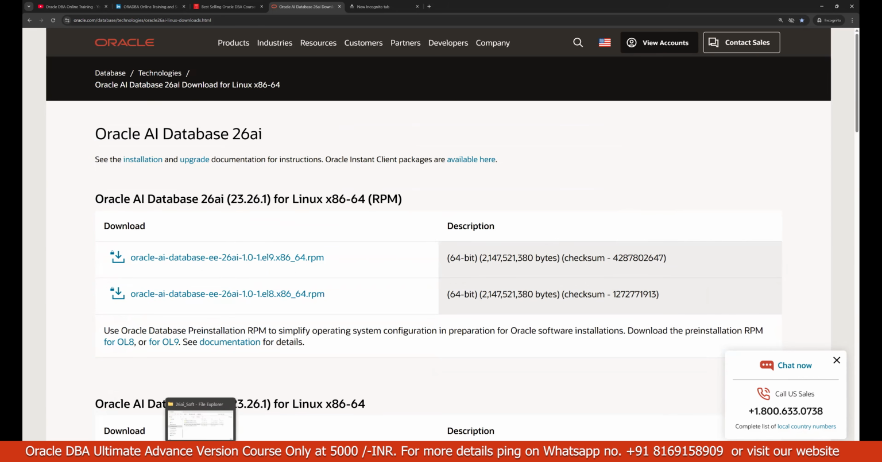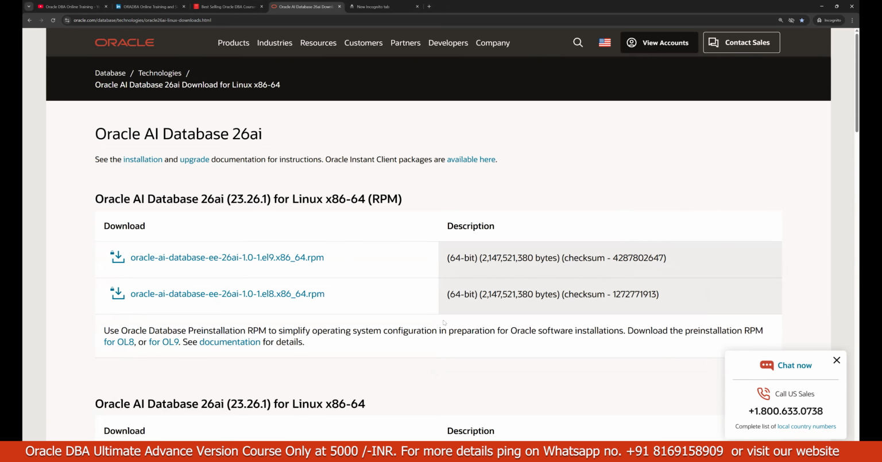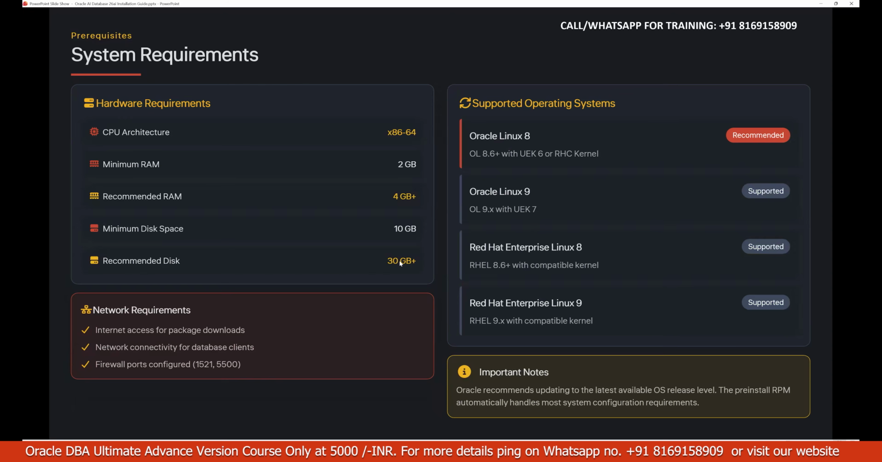Okay, so with this now we have the software. I already downloaded the software and it is kept in my system. We'll be exploring the same and utilizing it for our installation purpose.